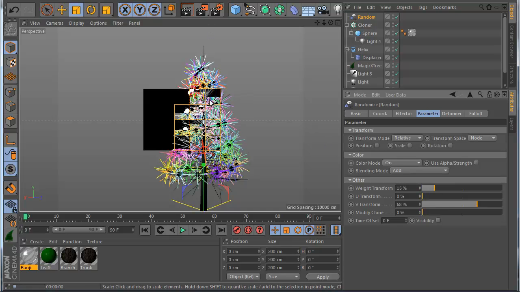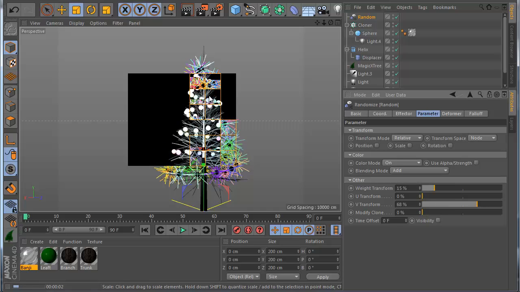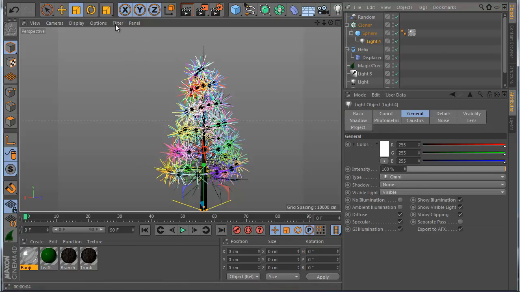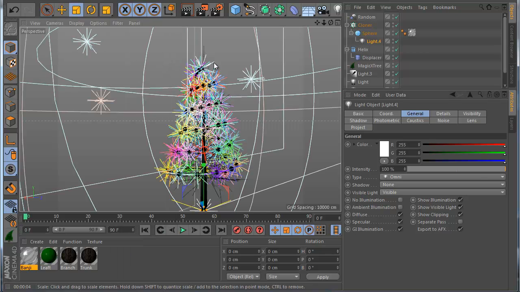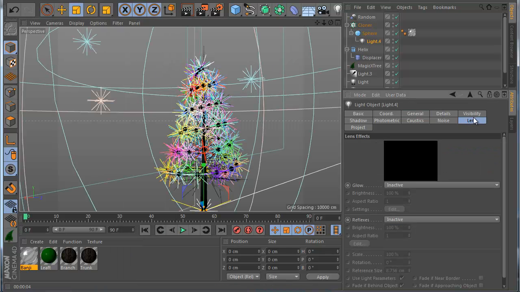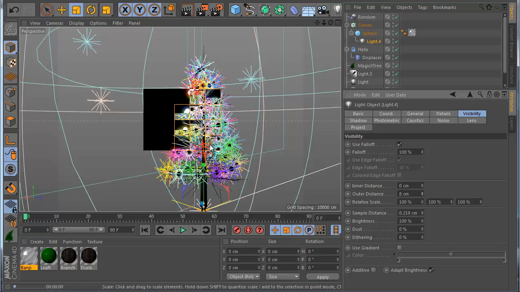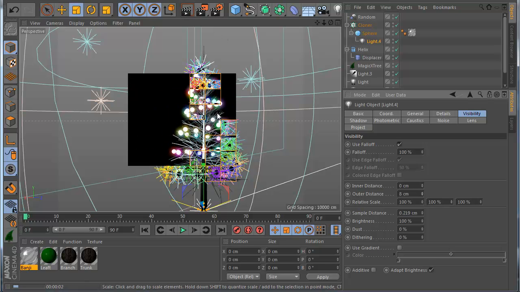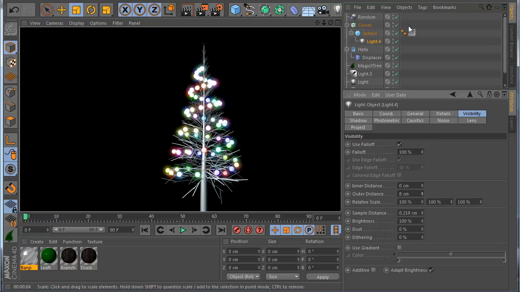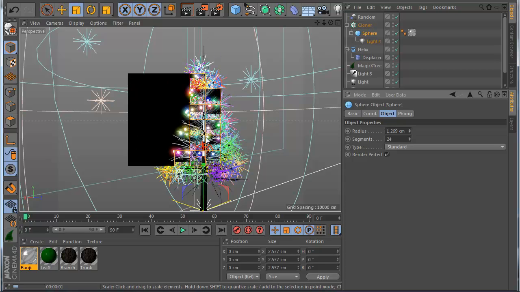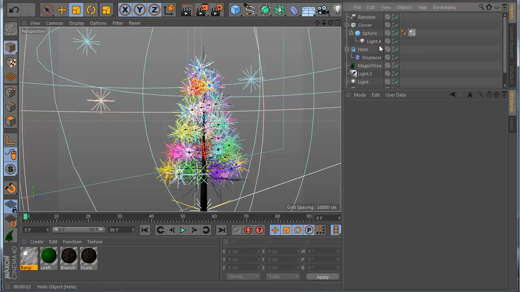Okay, so now you see my lights have a different color for every object. Okay, let's use light here. Invisibility, let's make something like so we see the light. Okay, I think this is too big, so let's make this smaller. Now try to make something quick. Okay, I think this is nice.